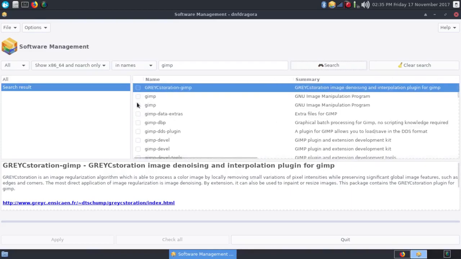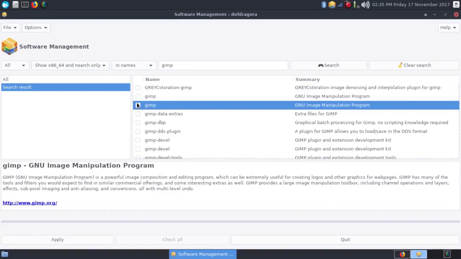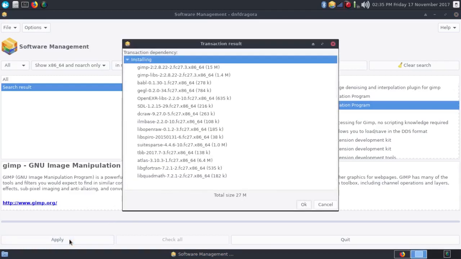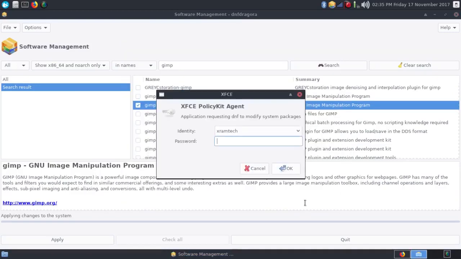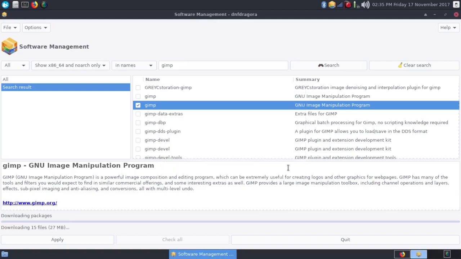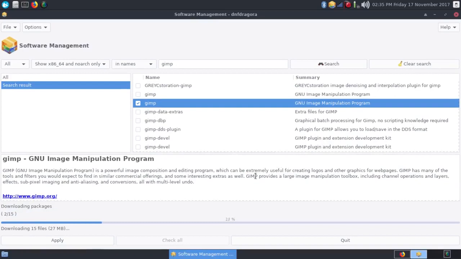So I'm going to try to install that and then click on apply. Gives me the list of everything that will be installed, and so I'm going to click on OK and enter my password. And click on OK. Now it's installing GIMP, as you can see by the progress bar here at the bottom. It's going pretty fast. I have a fairly fast internet connection.